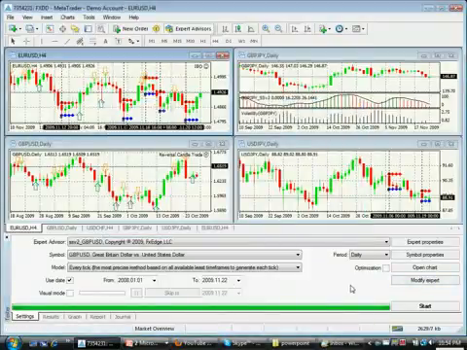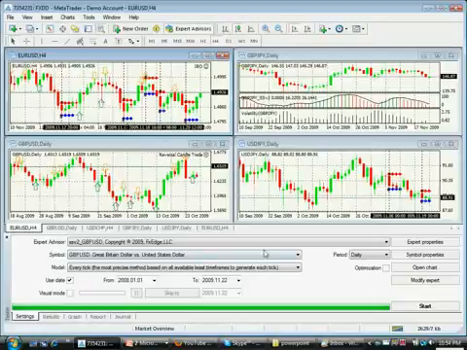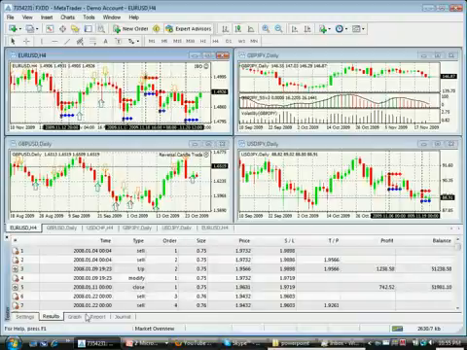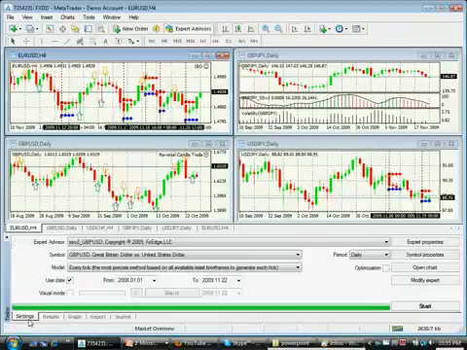Now we're ready to run our strategy tester. Basically, to run our strategy tester, we're just going to hit start. Okay? Now this takes a long time, so I'm not going to do it right now. It may take 5 or 10 minutes, which we just don't have for this video tutorial. So what I'm going to do is show you what the results would be.